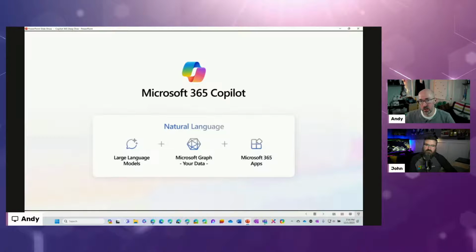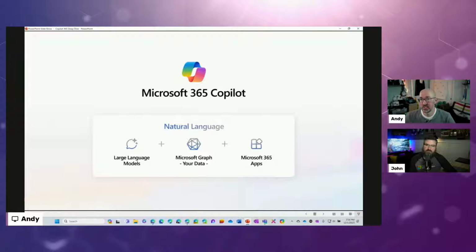So what that means is you can use natural language and ask a question. Hey, summarize this document, or I don't understand the language that's being used in this contract, or can you analyze this data and give me some insights? And you can use natural language to do that.